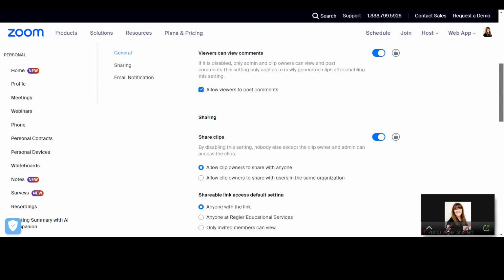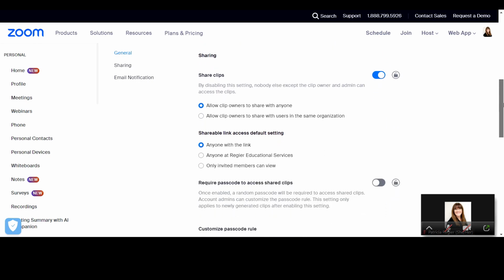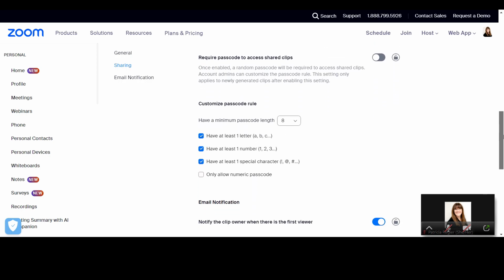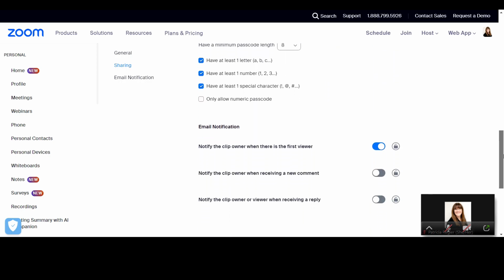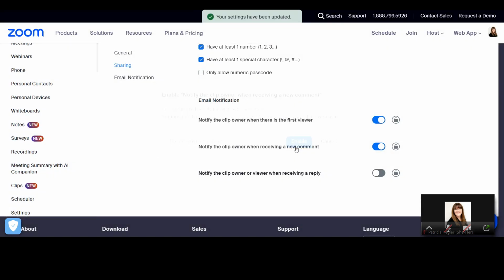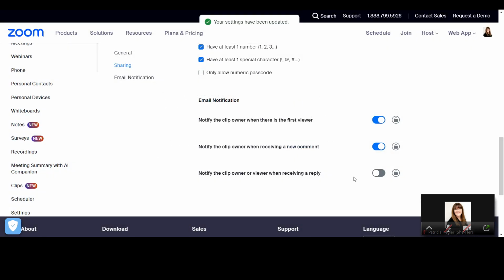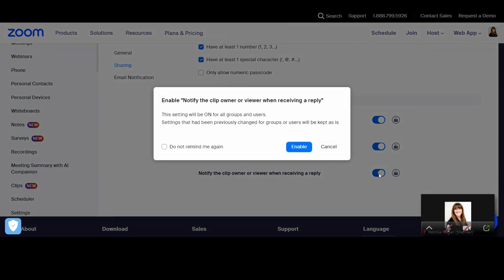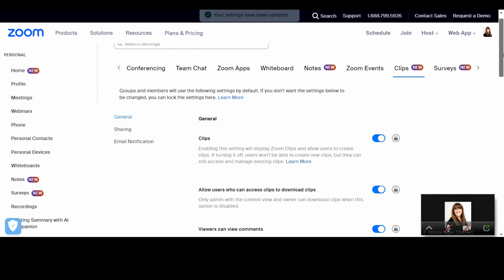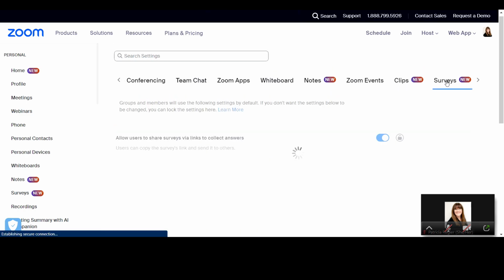Viewers can comment, share clips, allow owners to share with anyone with a link, require passcode. For some clips you might want that. Notify the clip owner when there's a first viewer. That's interesting too. Notify the clip owner when receiving a new comment. Notify the clip owner when receiving a reply. Might as well turn those on. Communication is good. Okay, so that's new. And then surveys.